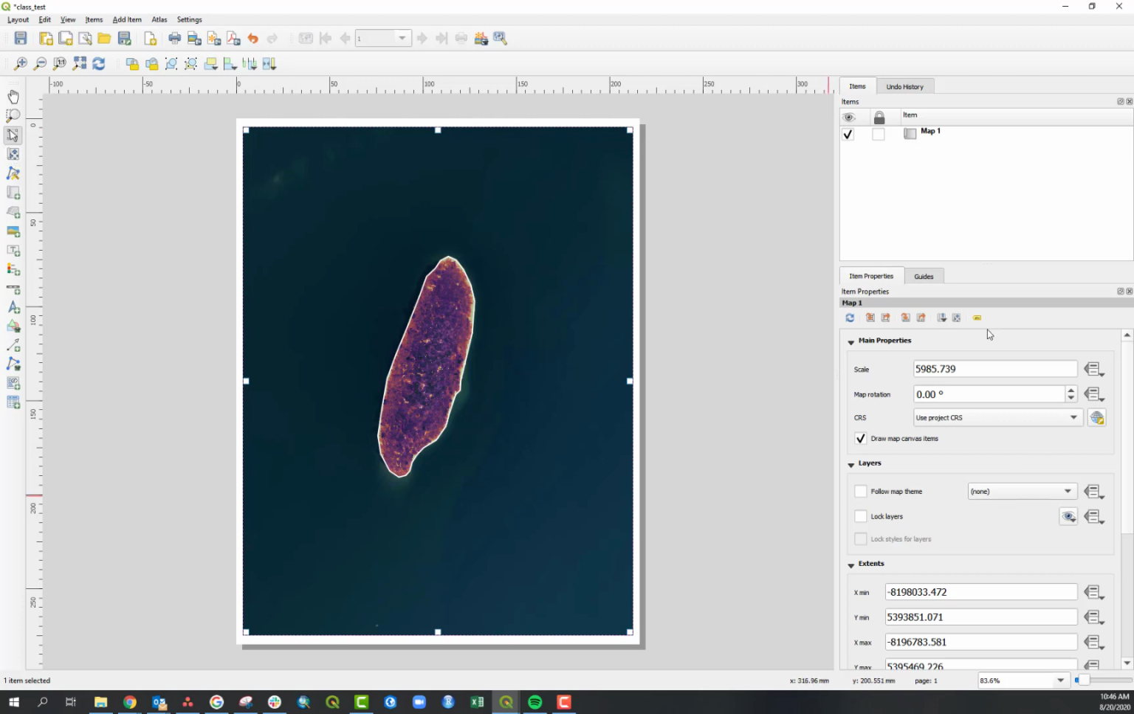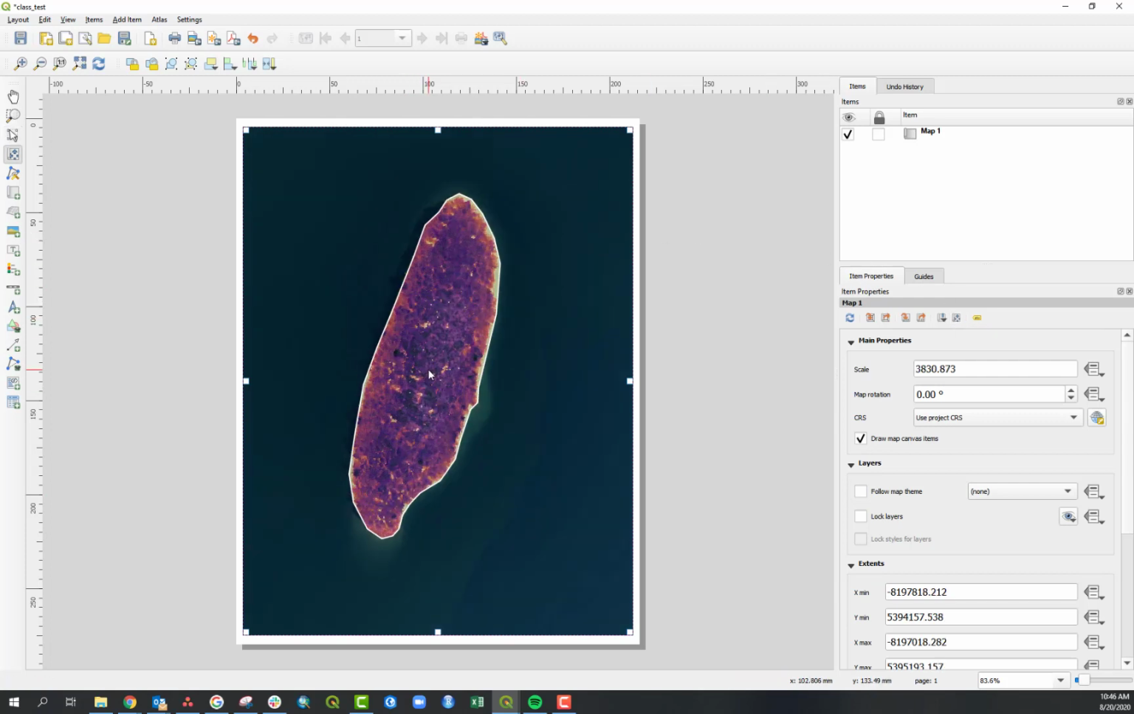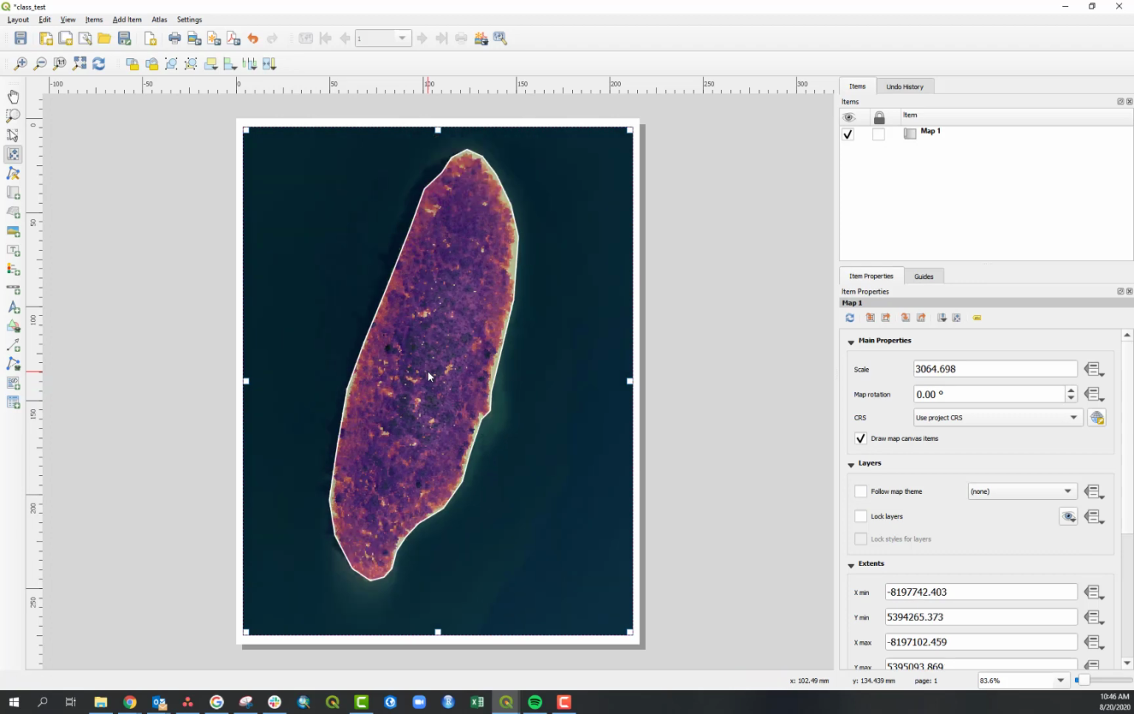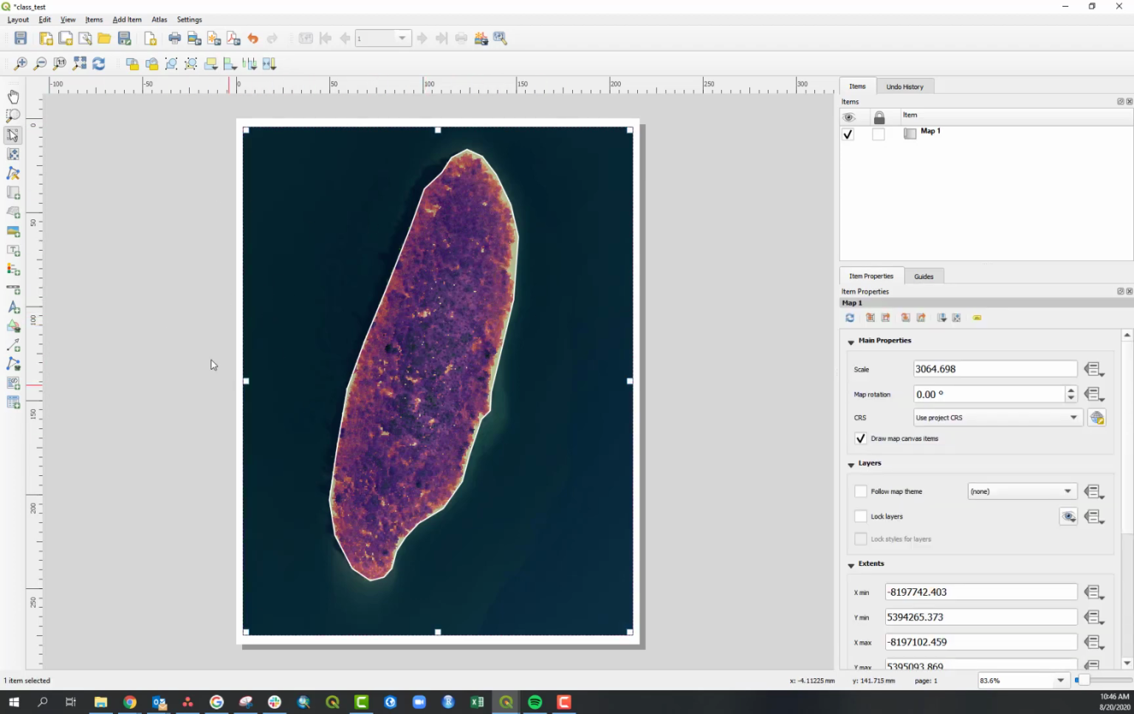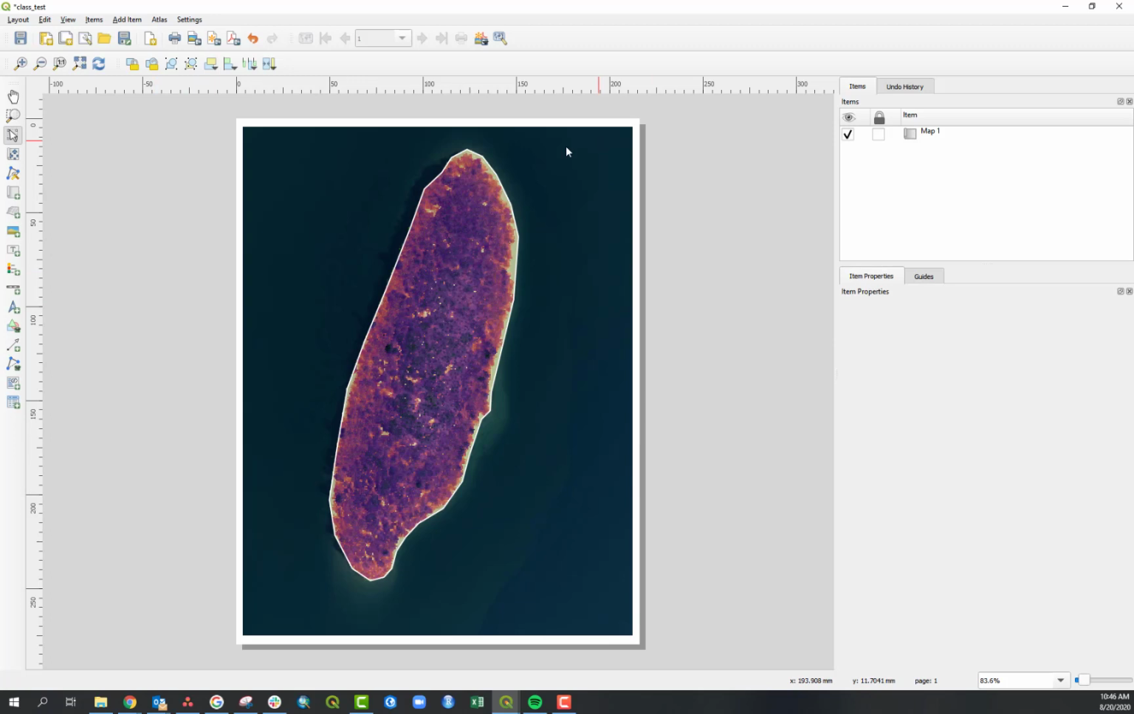I can click it here, or I can actually click it over in the map properties over here. And then I can use the scroll button on my mouse to zoom in to have the map fill up a little bit more of the full extent there. I like that. I'm now going to click back on my selector tool, and that's going to hold that sort of in place. All right, so now we've got our map set up in our document.